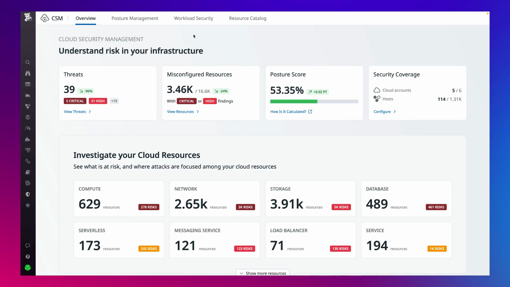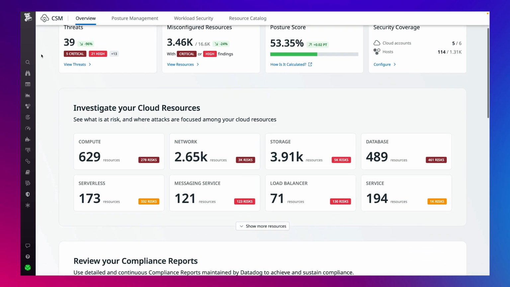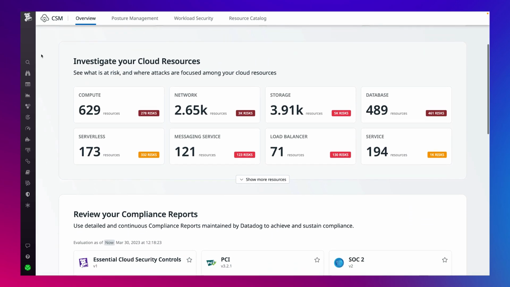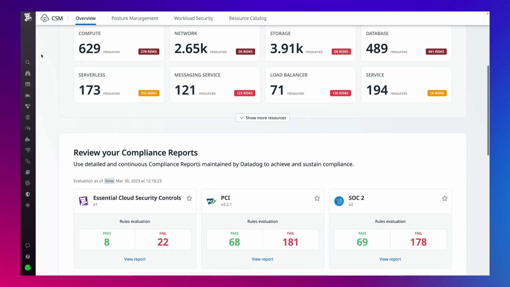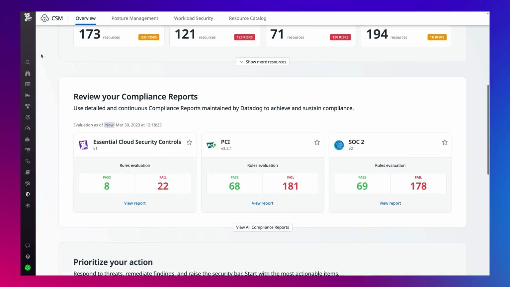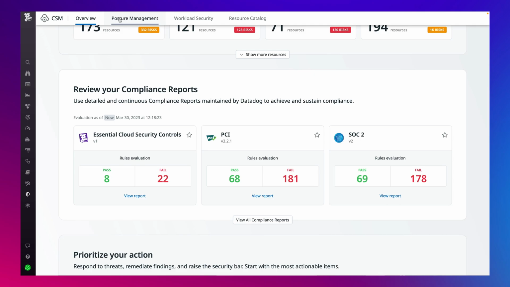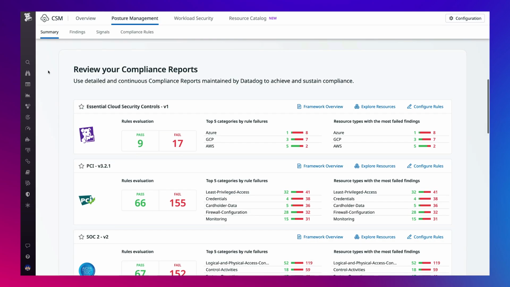Cloud Security Management provides real-time threat detection and continuous configuration audits across your entire infrastructure. In this demo, we'll focus on how to use Cloud Security Management to continuously surface misconfigurations and reduce security risk.